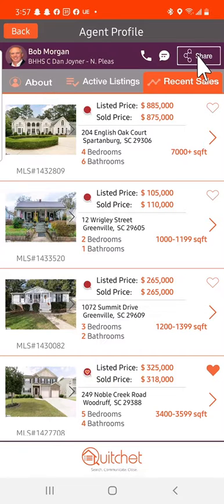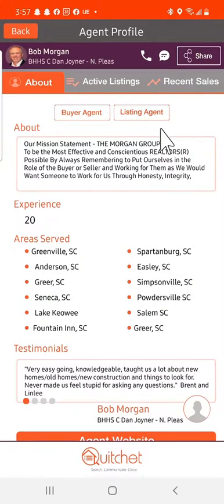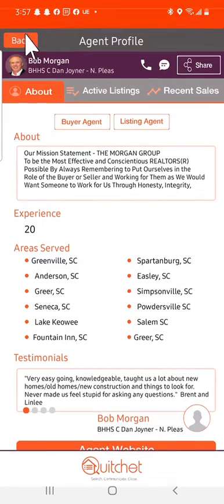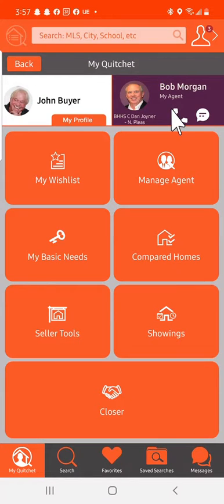So again, they can share this agent's information with other people, and once they have that, they can choose to make this their agent. Now, once it is their agent, then of course they show up at the top of their page as their agent. They can also change this agent at any time as their choice and substitute another agent.